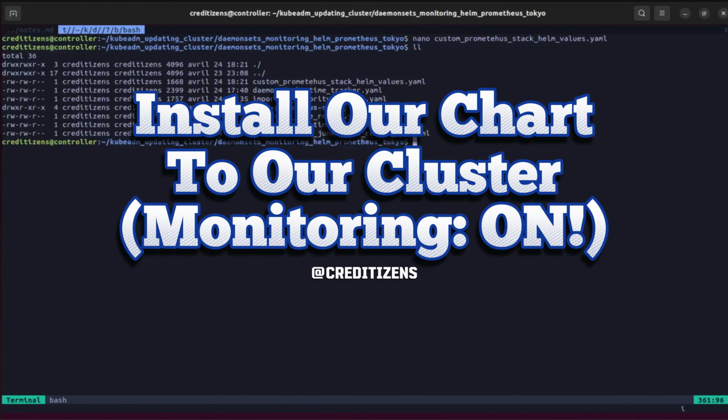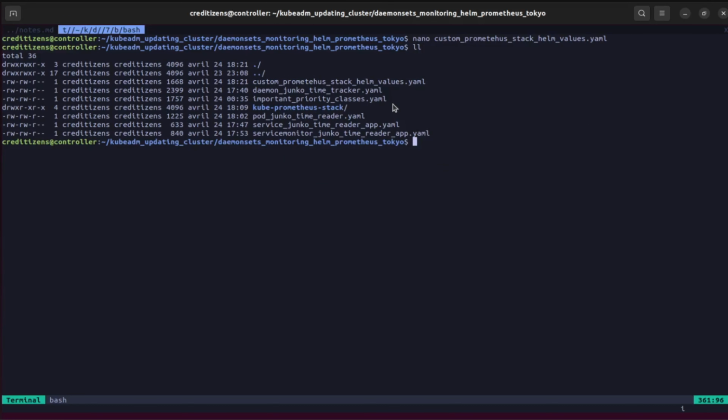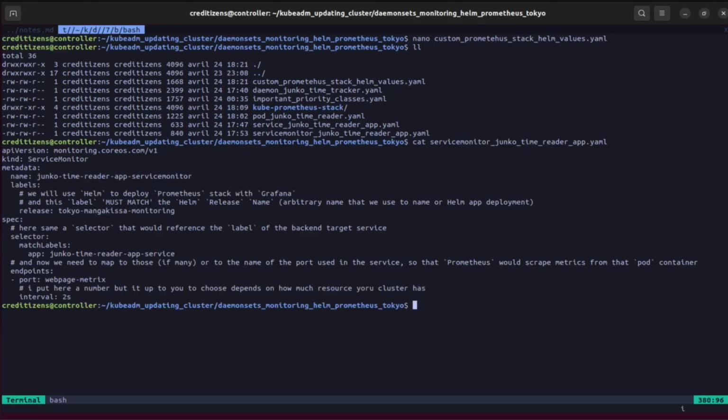Now install our chart to our cluster, monitoring on. Let's turn on this monitoring stack. If there's any error, we're going to fix it along the way. Helm install, that's the command. Before that, service monitor.